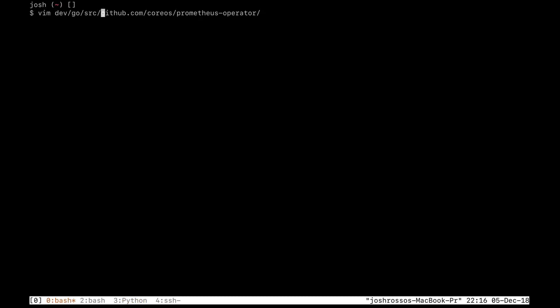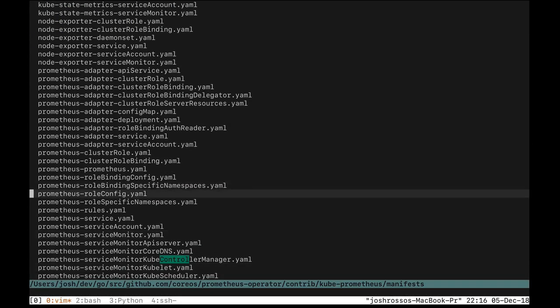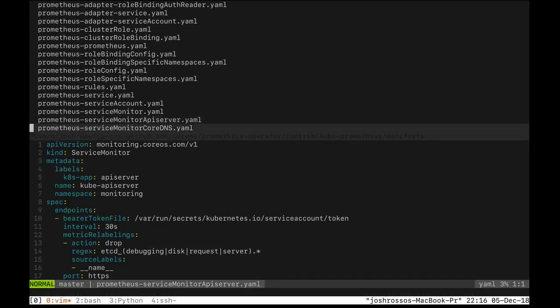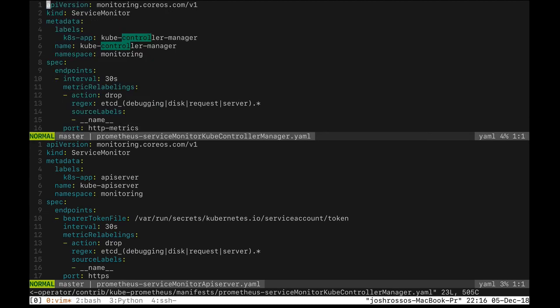Now, if we look inside of the Prometheus operator repository, there is a contrib folder inside of here, which has a bunch of manifests that we can take a look at for Kube Prometheus. So we'll take a look at the manifest for just a moment. Namely, I want to take a look at the API server manifest and the kube-controller-manager manifest. So I've got controller manager on the top, and I've got API server on the bottom.